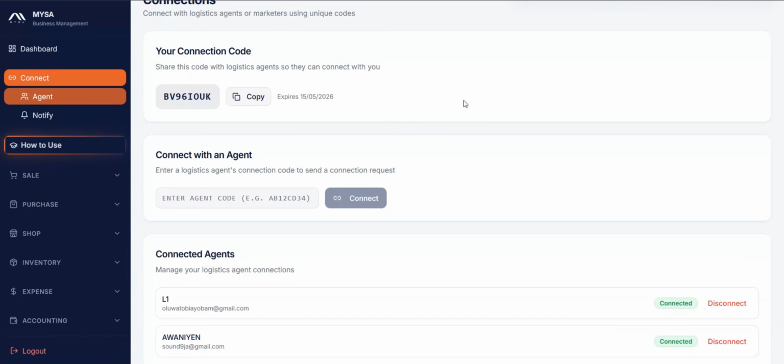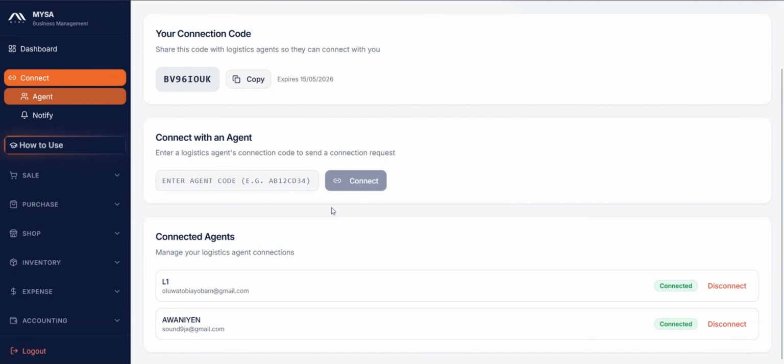So once the agent has signed up, what is going to happen is he's going to paste. There will be an option for him or her. You can see I have connected agents here. Connected. You can also disconnect an agent. Share again. So once the agent has pasted that on their end, it's going to prepare a dashboard that is going to show your orders, your remittance.